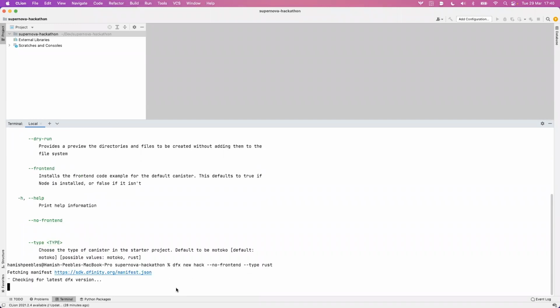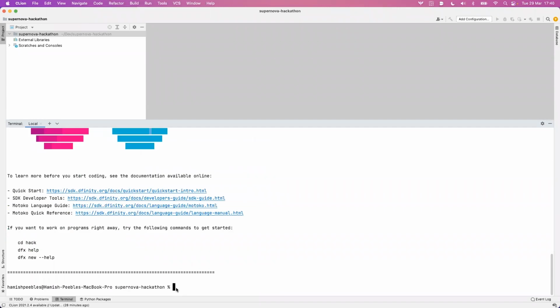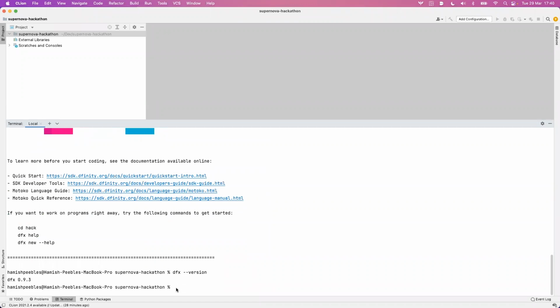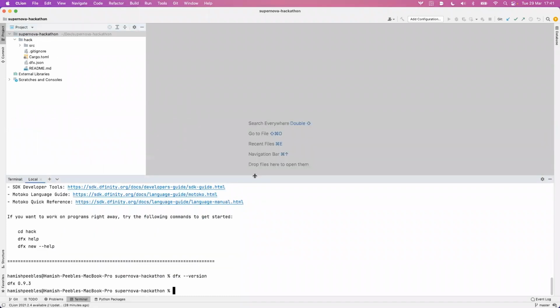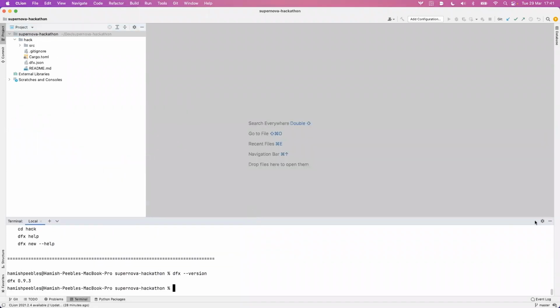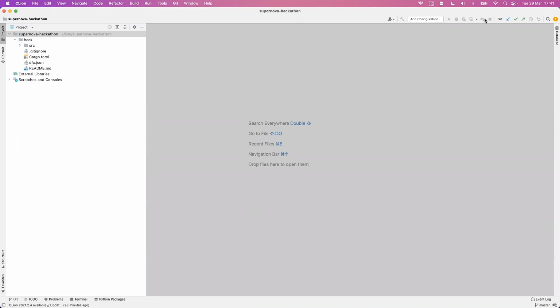Have I done that right? We'll see. Oh yeah, and I've installed DFX, the latest version already. So I'm on DFX 0.9.3. Okay, so this will have created a few files for us. In fact, let's get rid of that and get rid of that.